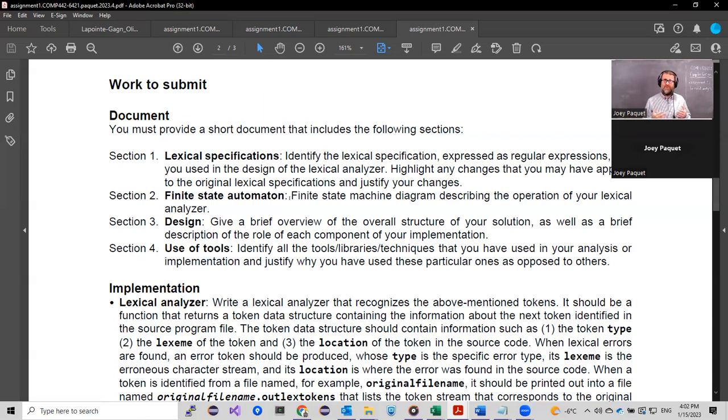What I'm asking you to do is to provide this finite state automaton. I'm explaining in class the theory as to how you can, for example, take a regular expression and translate it into a finite state automaton. There are some online tools that allow you to automatically generate a finite state automaton out of a regular expression defining your lexical specifications. I strongly suggest that you use such a tool to provide your finite state automaton.